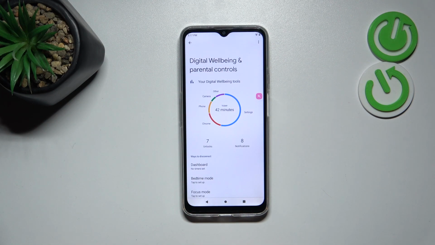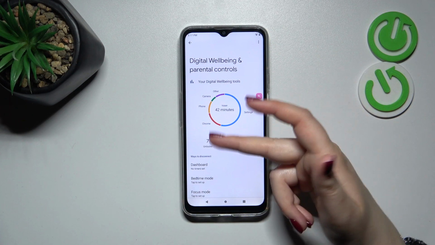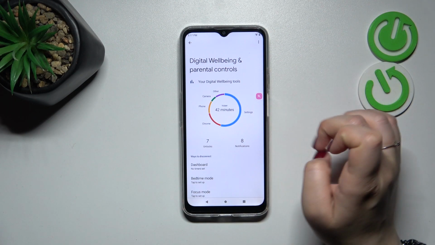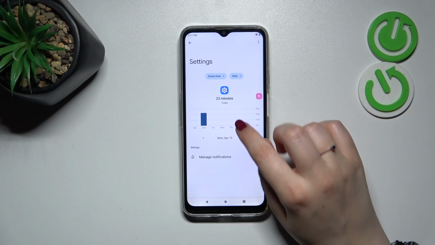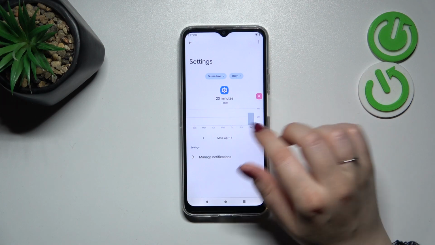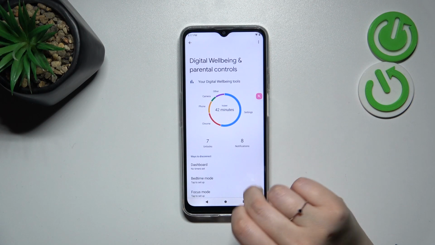What is more, the second way to check the details is to tap directly on the app. So for example, settings, Chrome, phone, whatever you've got here, just tap on it and you will be able to check the time spent on this one app and compare it within the days of a week.